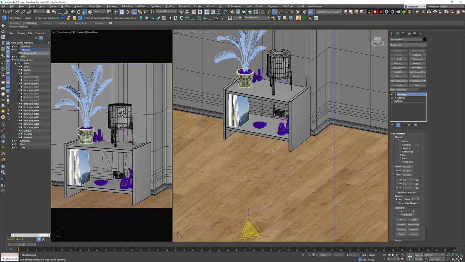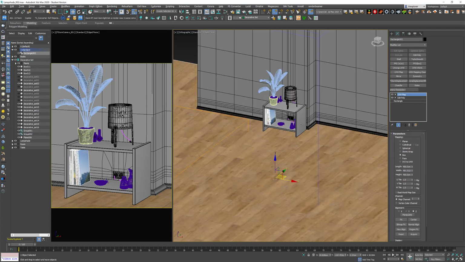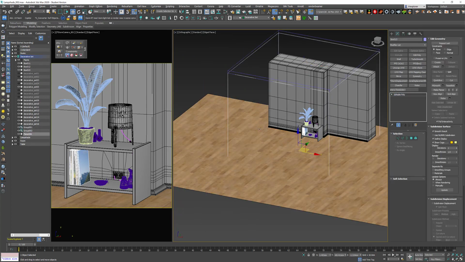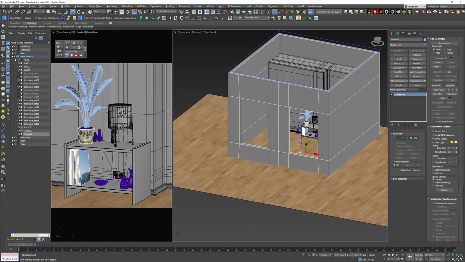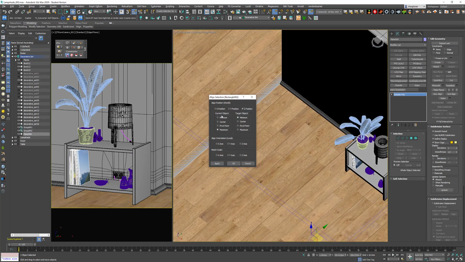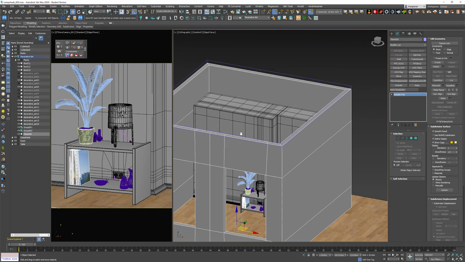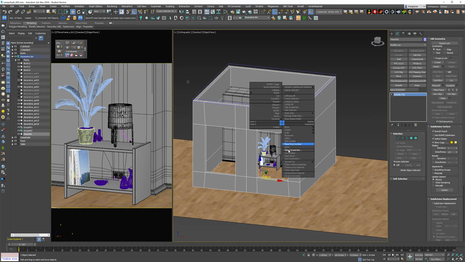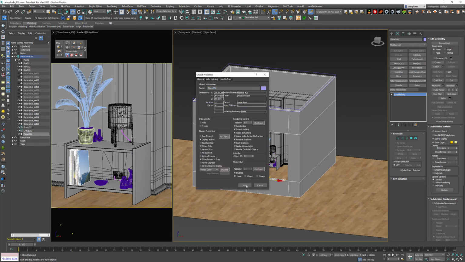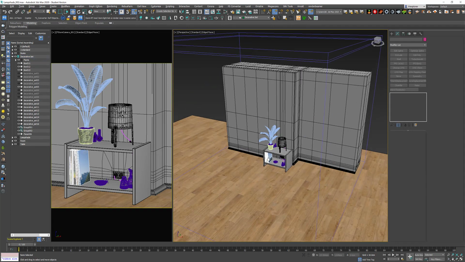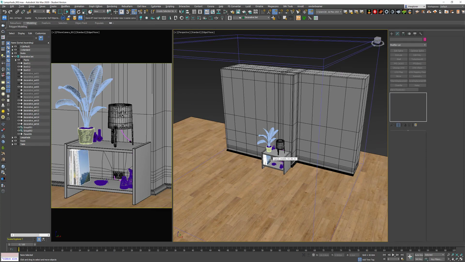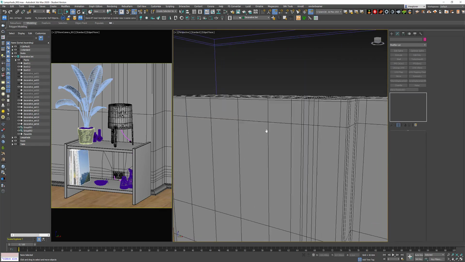We're just matching the size of the floor to the room. Yeah, I hide the walls by taking the option Display as Box in the object properties panel.